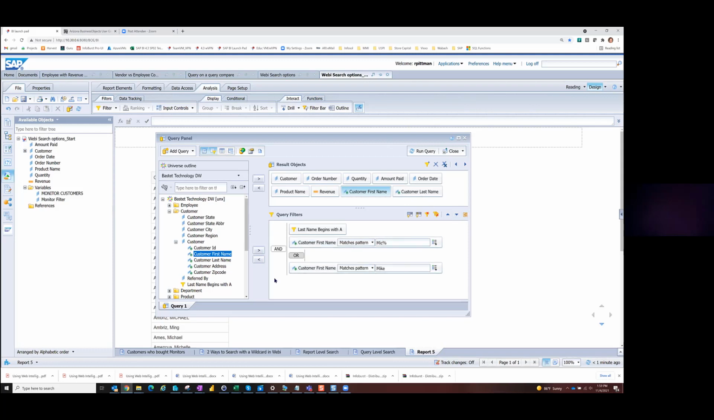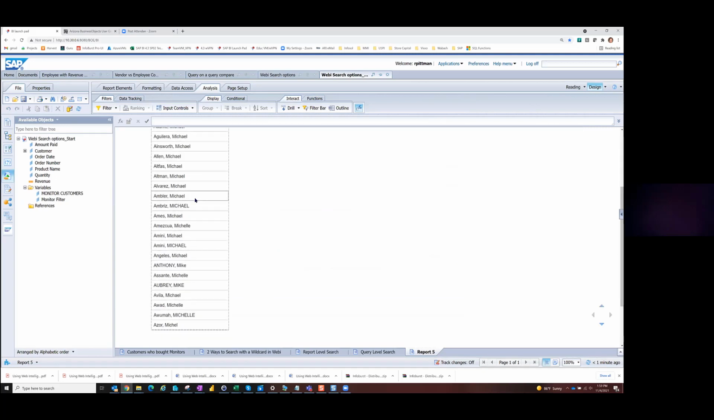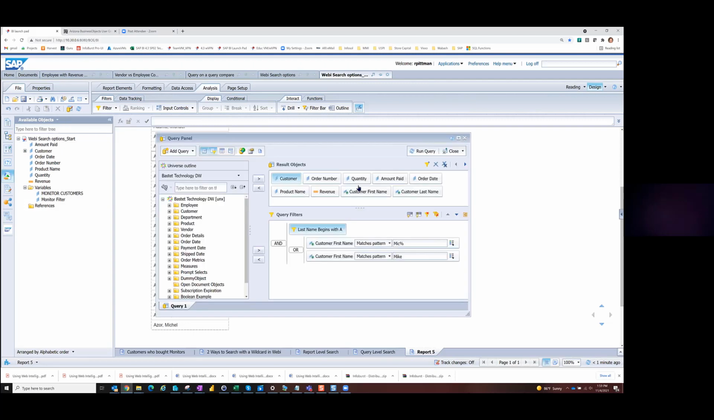And I'm going to say it could be either one of those. So I'll add some indentation in there. And this does narrow it down quite a bit more. Now we have Michael, but we still have Michelle in here. So I could also add not, doesn't match pattern, and not include the Michelles.